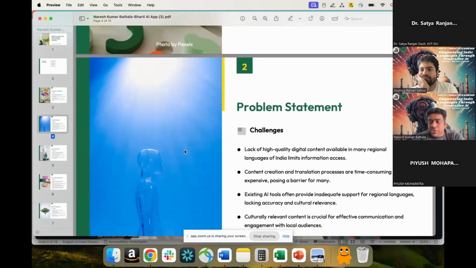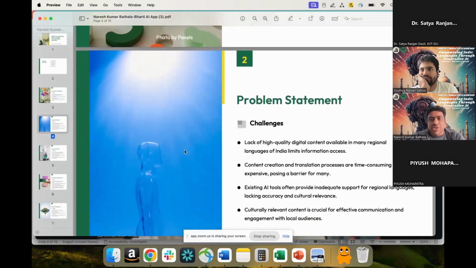The challenge we currently have is, as I mentioned, India has 22 official regional languages and hundreds of dialects. Despite this linguistic richness, there is a significant gap in the availability of high quality digital content in regional languages. Most existing tools predominantly support English and a few major languages, leaving a vast population underserved. Businesses, educational institutes, and content creators struggle a lot to produce content in multiple Indian languages effectively.